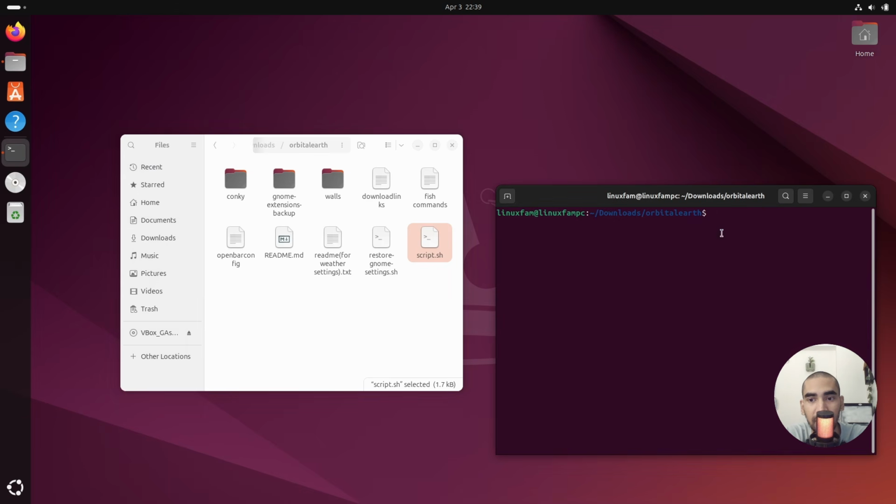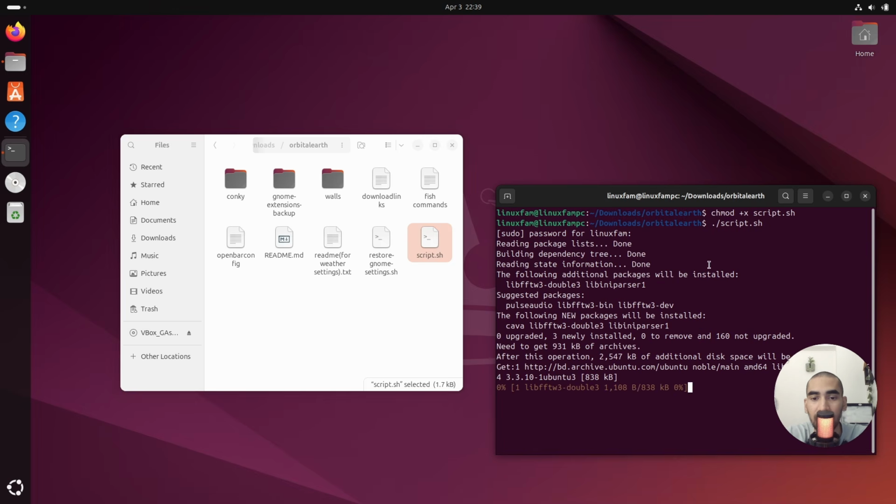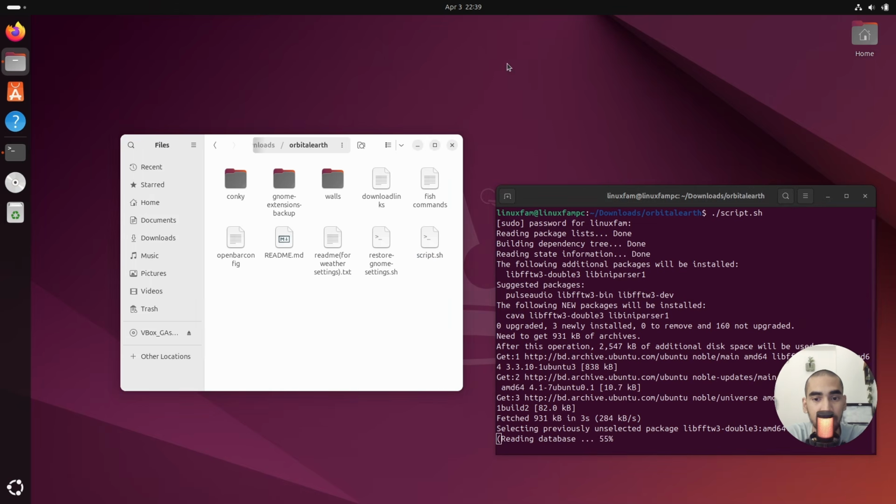Okay, so let's go ahead and run it, but before that let's make it executable. Type chmod +x and then type script.sh, and then to run the script type ./script.sh. Press enter, type my password, and it's going to start installing all of those packages.